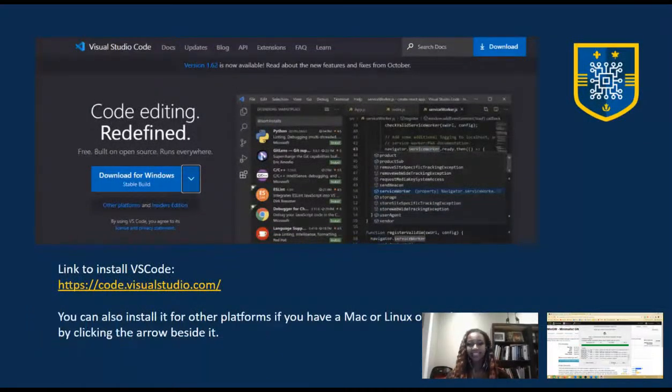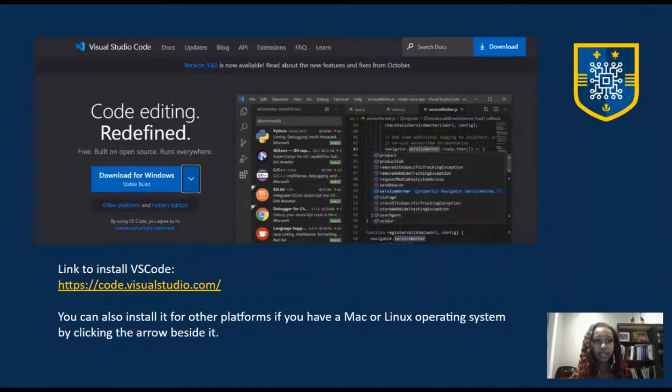Okay, so you can go to this website and you can also install VS Code for other platforms if you have a Mac or a Linux operating system, if you click the arrow beside it.